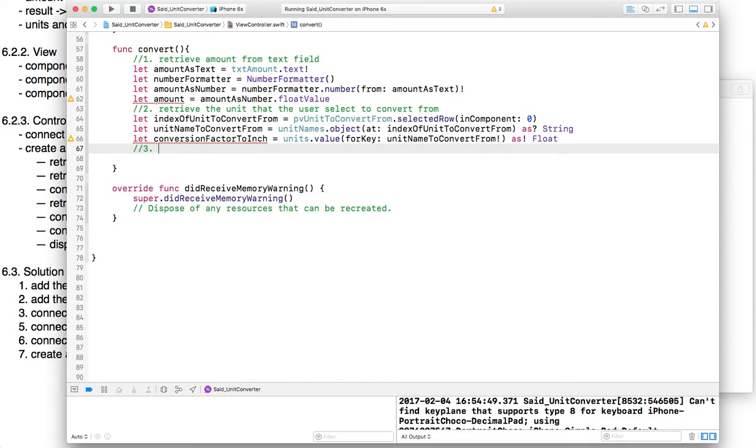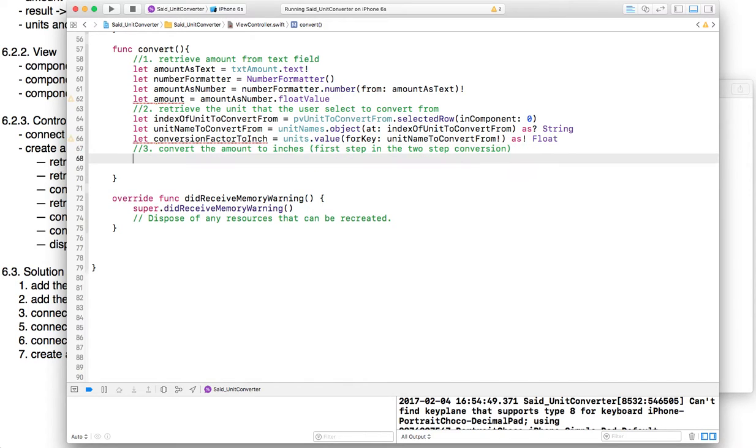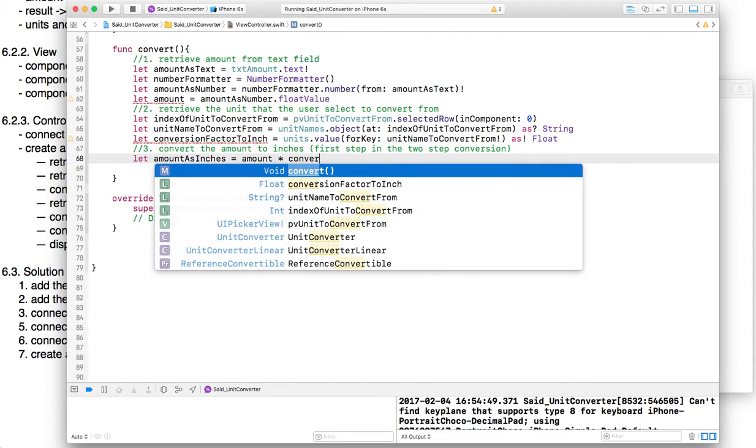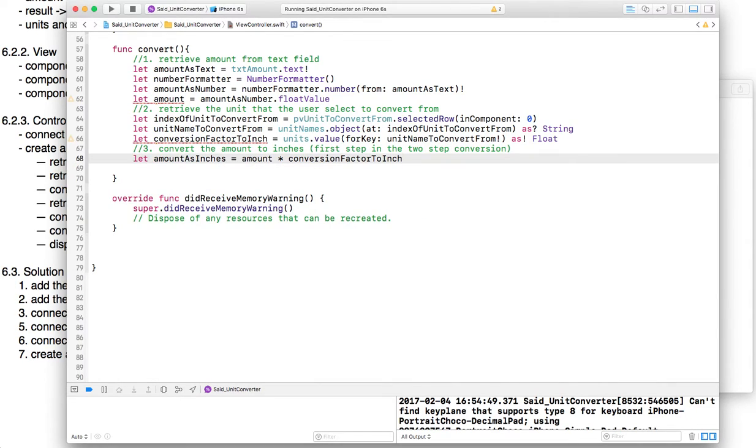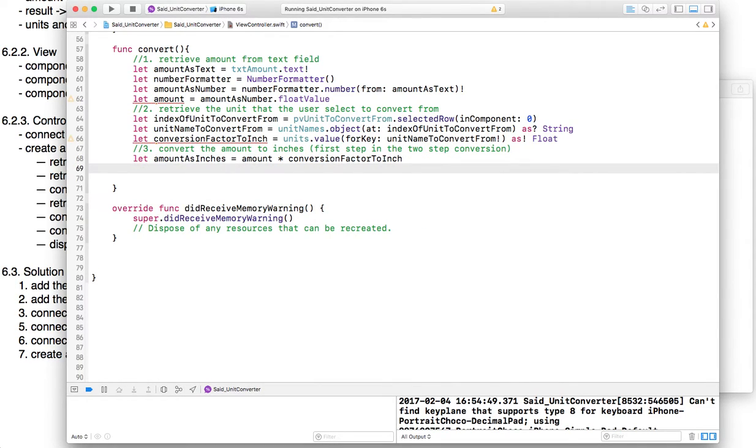The next step is to convert the amount to inches. First step in the two-step conversion. So I'll say let amount as inches equal amount multiplied by the conversion factor to inch. Then we need to do the same thing we did to retrieve the unit that the user selected to convert from: retrieve the unit that the user selected to convert to.